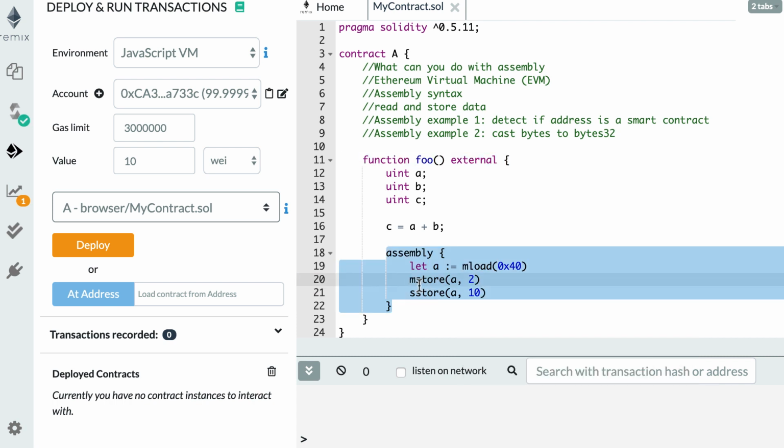So just to be clear, the difference between mstore and sstore is that the first one manipulates the temporary memory of Solidity. So the lifetime of this is only during the execution of a function, but after it's going to be deleted. sstore manipulates the storage of the smart contract, so this will be persisted after the execution of the function. Alright, so that's it for reading and storing data.